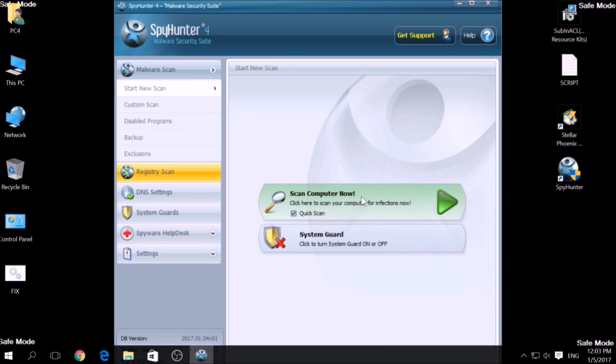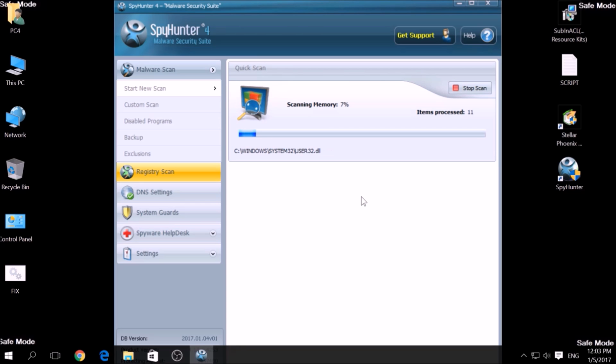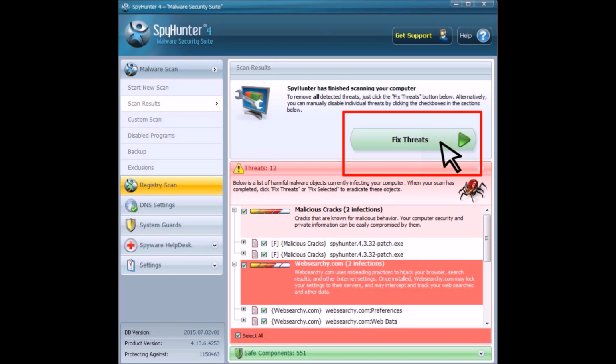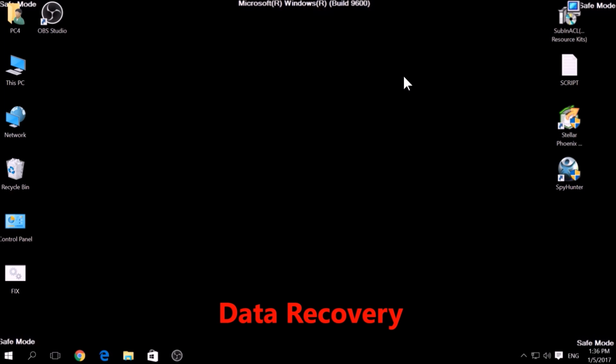To begin a scan, go to Start New Scan and then click on the Scan Computer Now button. A couple of minutes later, after the scan has been completed, you can eliminate all malicious files that have been detected by clicking on the Fix Threats button. If there's no decryption for this ransomware, we have several alternative suggestions on how to restore your encrypted files.